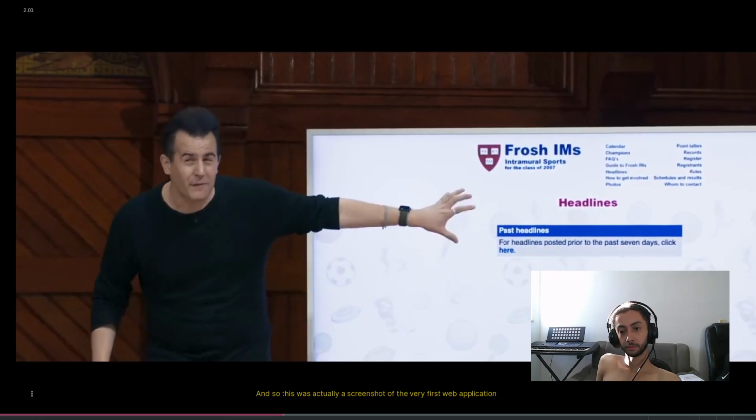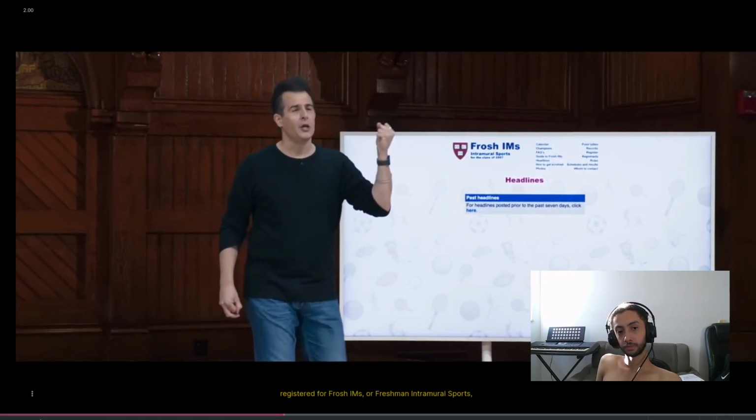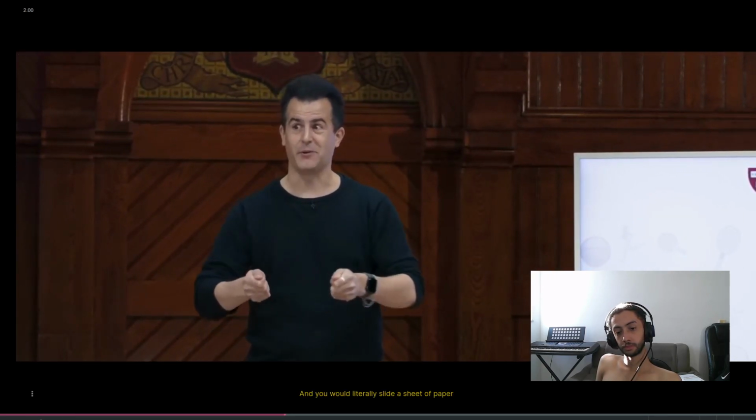And this will sound old too, but back in my day, freshman year, when we registered for Frosh IMs, or freshman intramural sports, you would literally walk across Harvard Yard to Wigglesworth, where a certain proctor, or RA, lived, who was running Frosh IMs, and you would literally slide a sheet of paper under the door with your name on it and your choice of sports that you want to register for. So that was the state of the art in 1995.